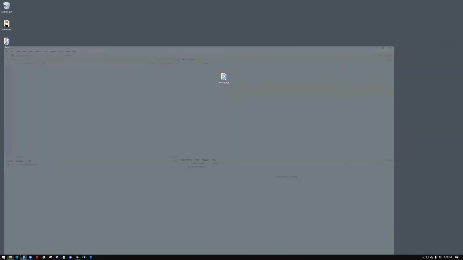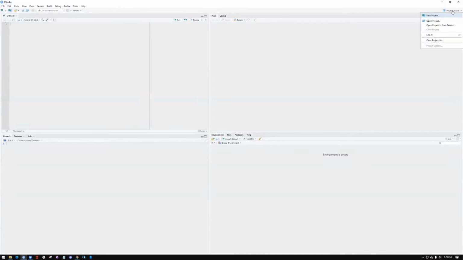Okay, so we'll go back to RStudio here. We're going to go up to the project here. And so we've opened the project pane. You can see there are several options here. I'm going to do new project.